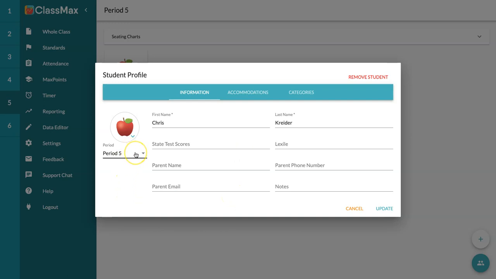Let's say that you have a student that switches class periods on you. You can switch their class period on this page as well. The Apple colors are able to be personalized. You can use Apple colors in a variety of ways.